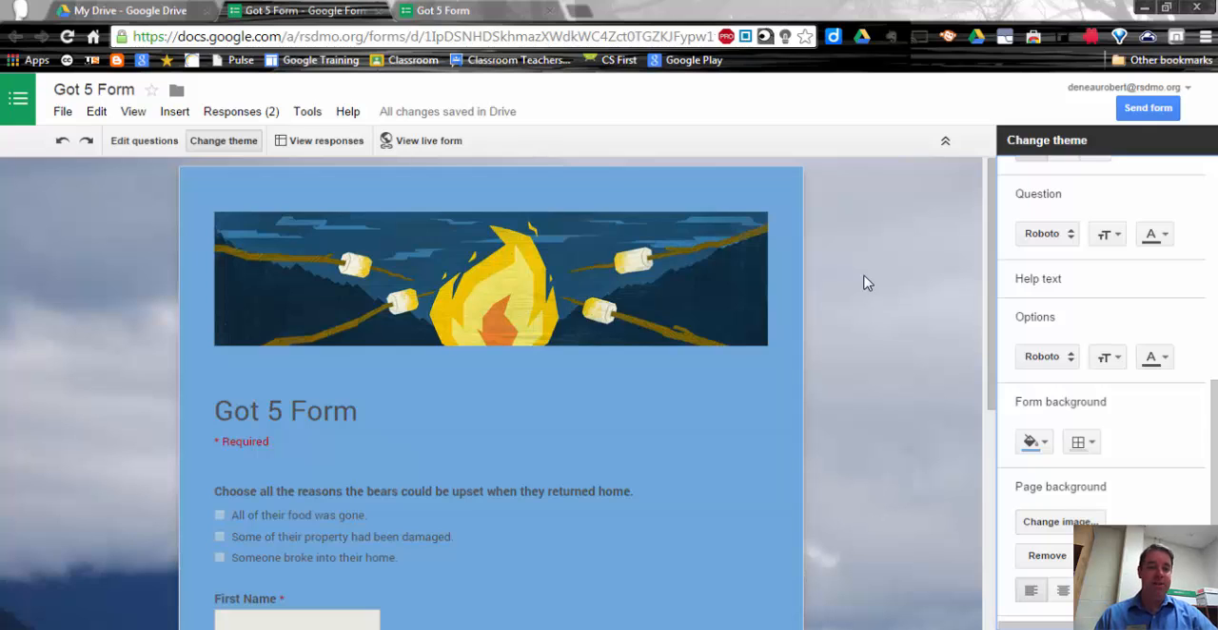So these are ways that you can really adjust these forms to make them look any way you want and make them a little bit more personable. So those are a few new features on Google Forms. Check them out today and get more functionality and a little more prettiness out of your forms.